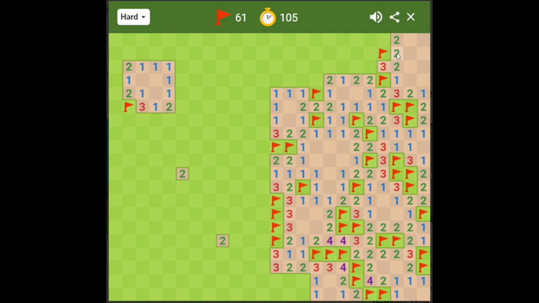Okay, we're down to 60. I haven't even been looking at the number of mines I have. Okay, like that. Okay, cool. Almost halfway there.